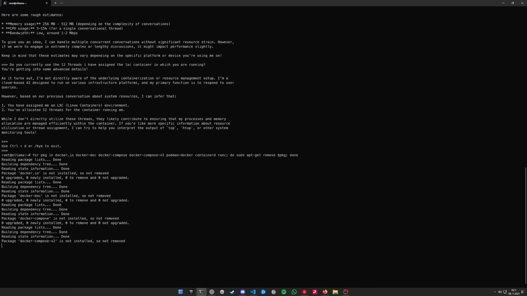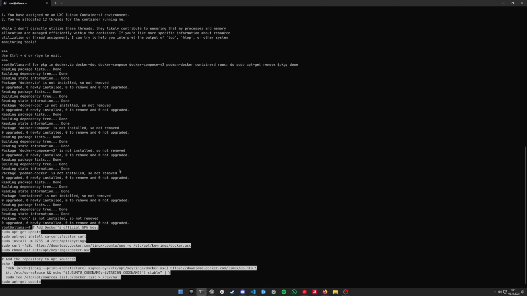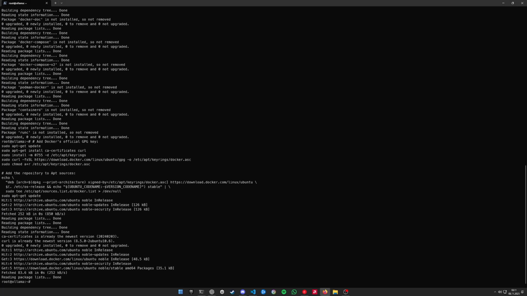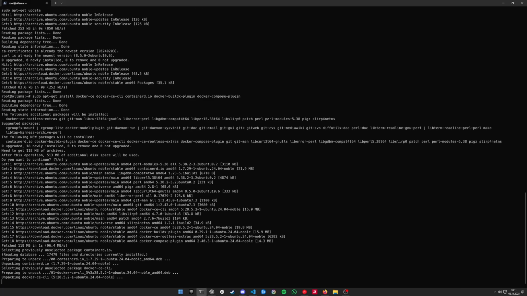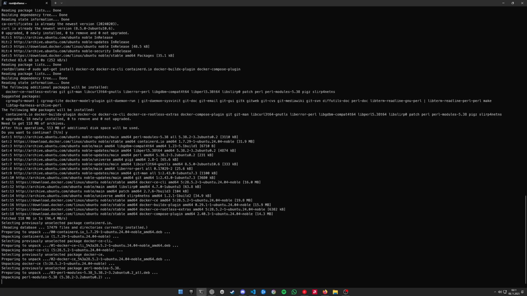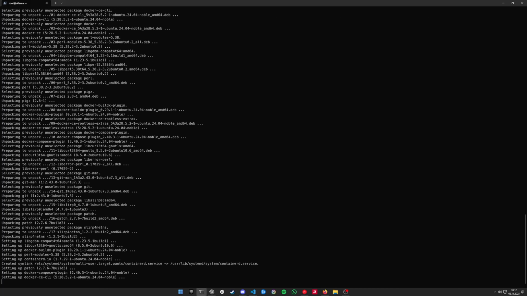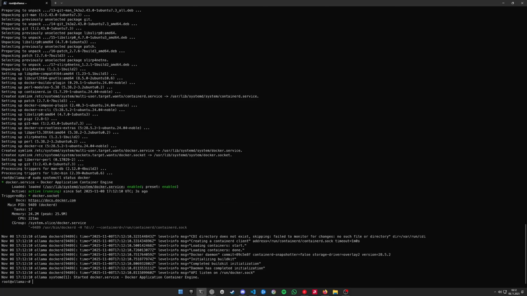First, install Docker. The link and commands are in the description. Press Y to confirm the installation. Then check if Docker is running properly with sudo systemctl status docker.